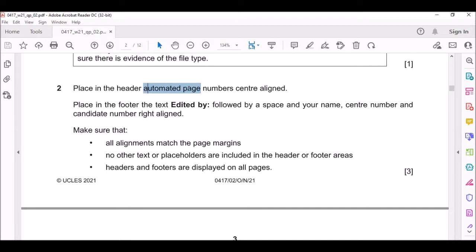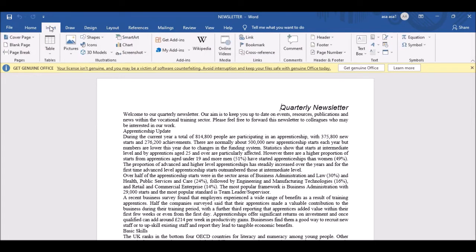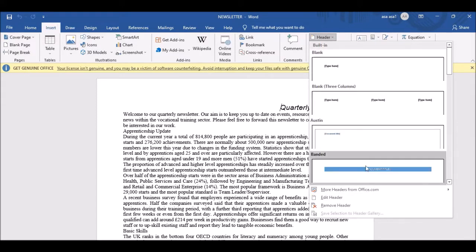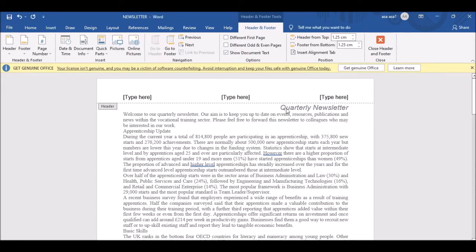Now the next question says, place in the header automated page number center align. Two things: automated page number. The second thing is center align. Then we need to place it where? In the header. Now to do this is quite easy. What you do is you click on insert and you will see header and footer. We are now in header and you see a lot of different options here. I always choose the second one, by the way.